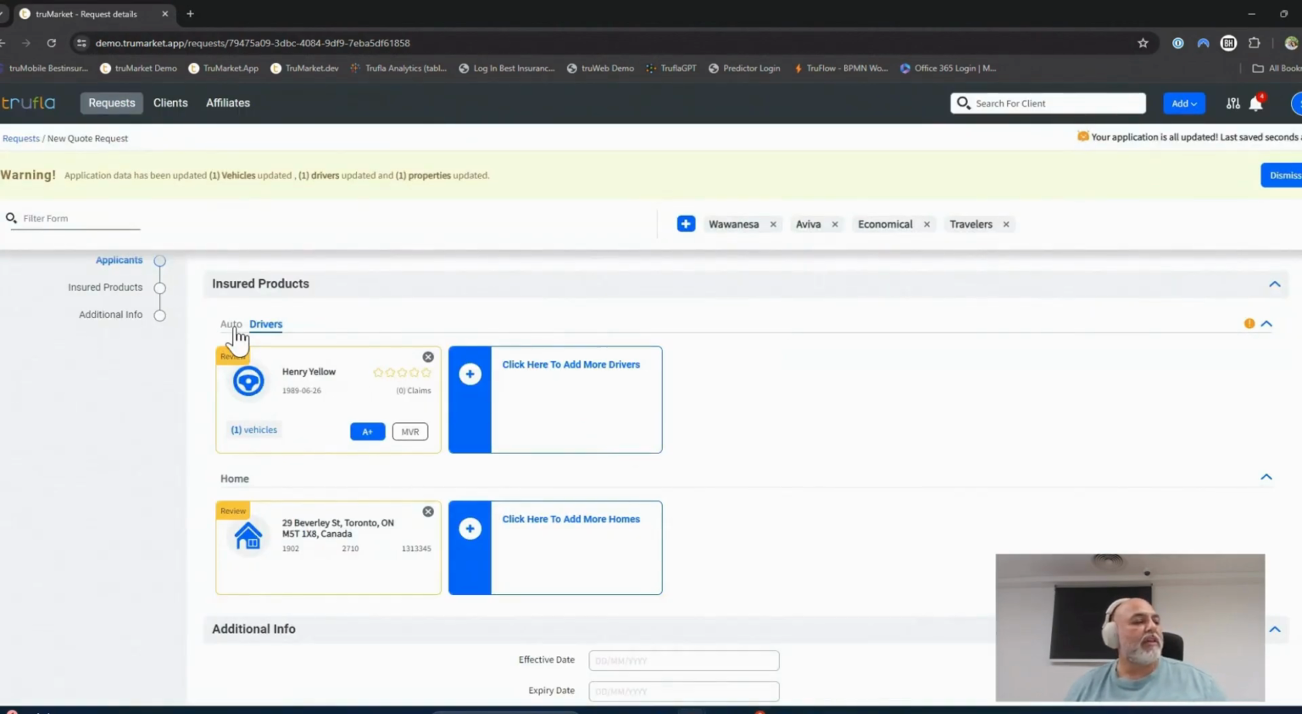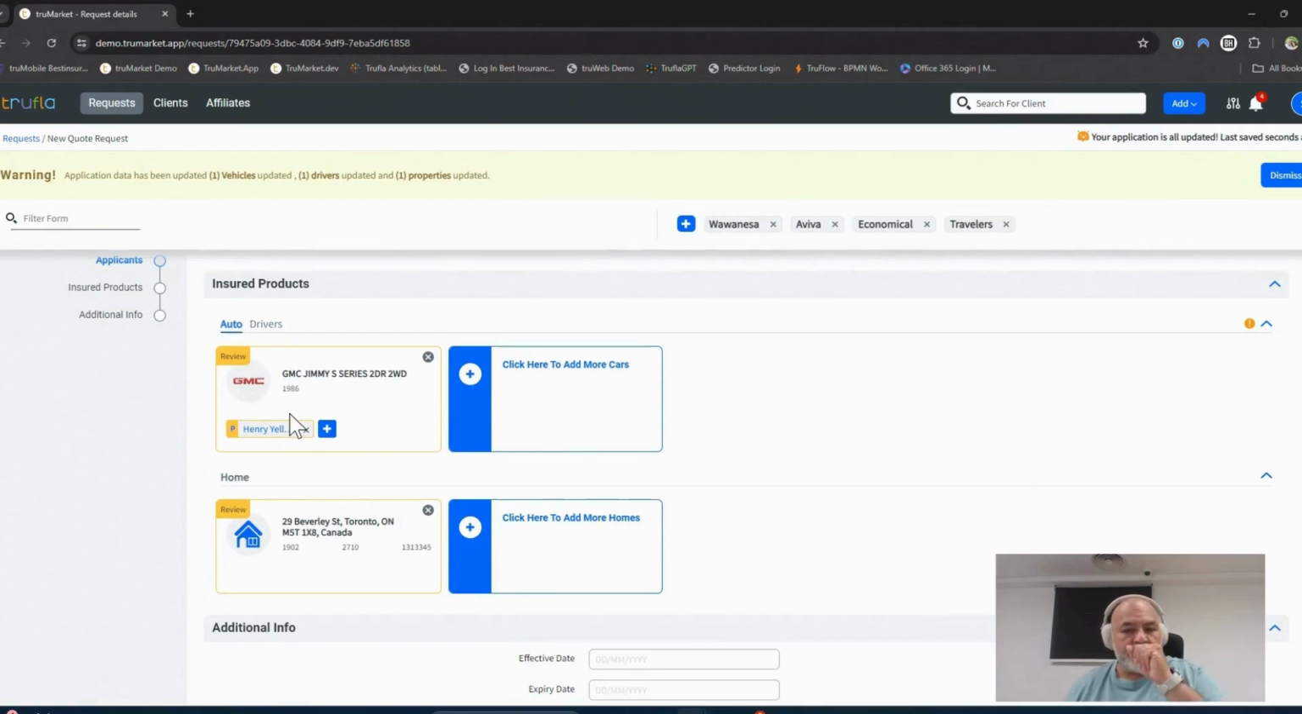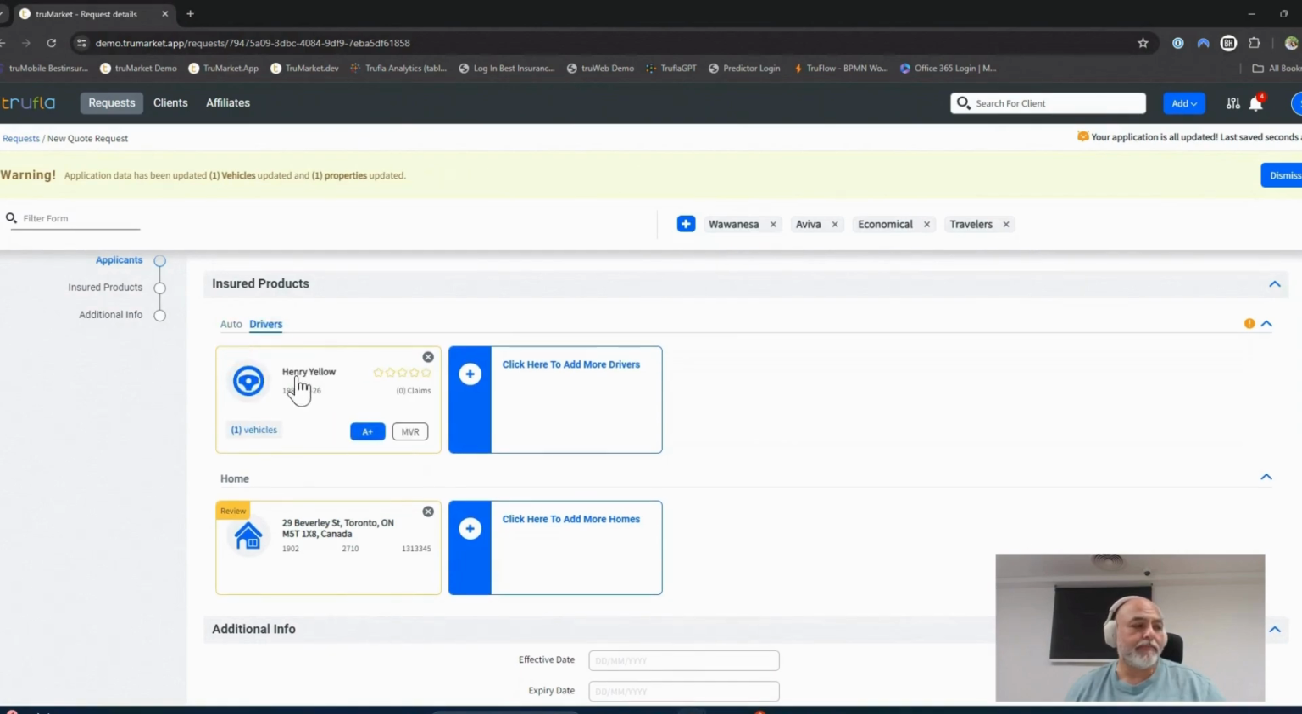So you'll notice that the cards here are in yellow. We did that purposely because yellow means we want the broker to review any of the information that's already been pre-populated into the platform. So I'll start at the driver level.